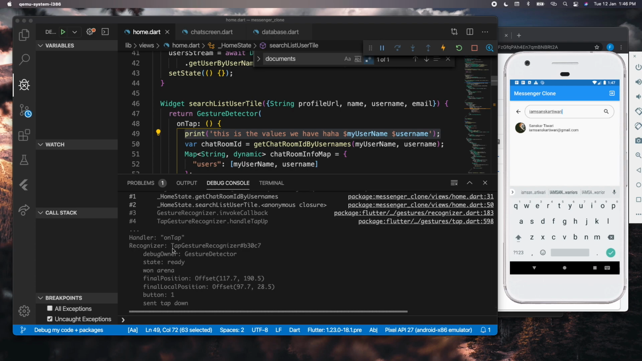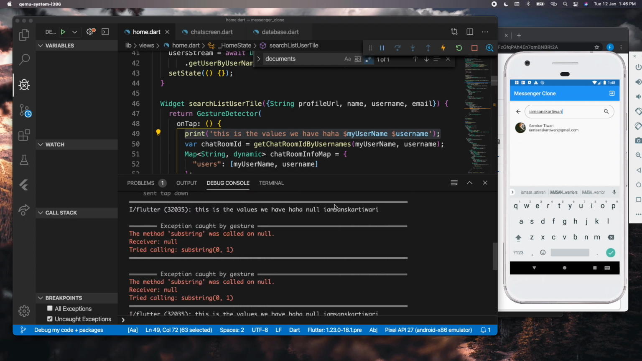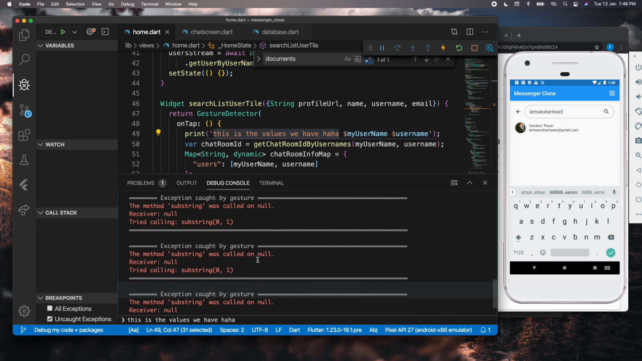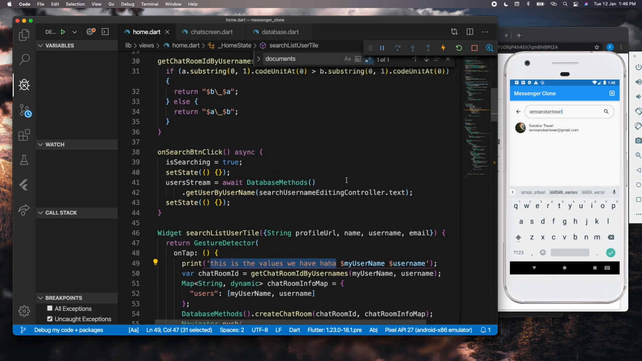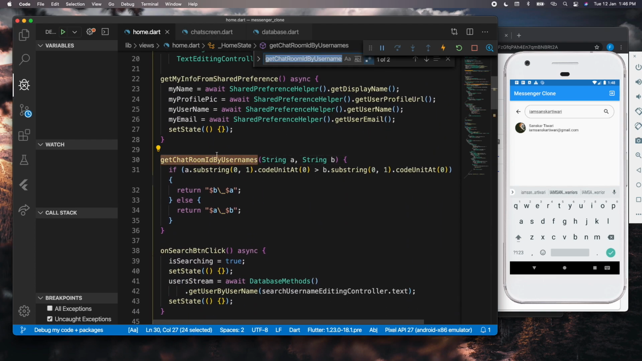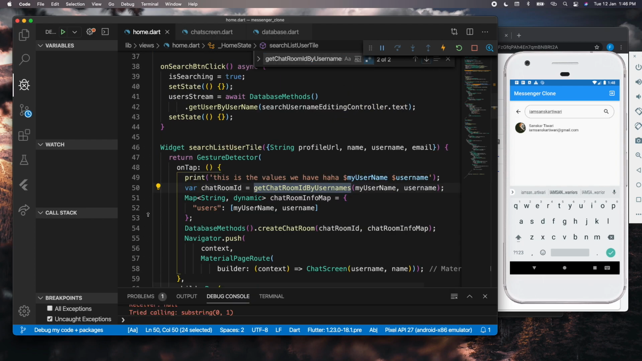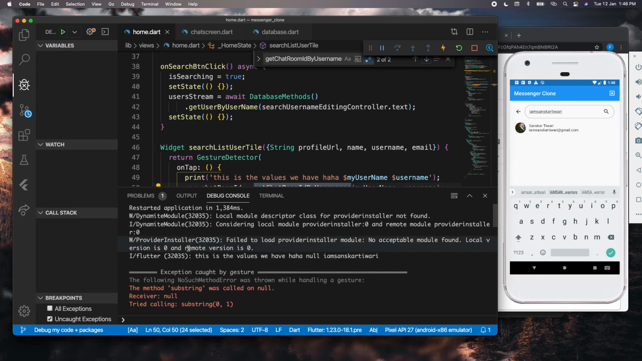Okay, it says tap recognizer, send tap down, button 1. It does not seem to be clicking it, right? Let me see if it even called this or not. No, it is not. Okay, I think I got the point. Somewhere we are already calling this, so we are calling this only here. Okay, this is not making sense. Okay, so here it is. This is the values we have.